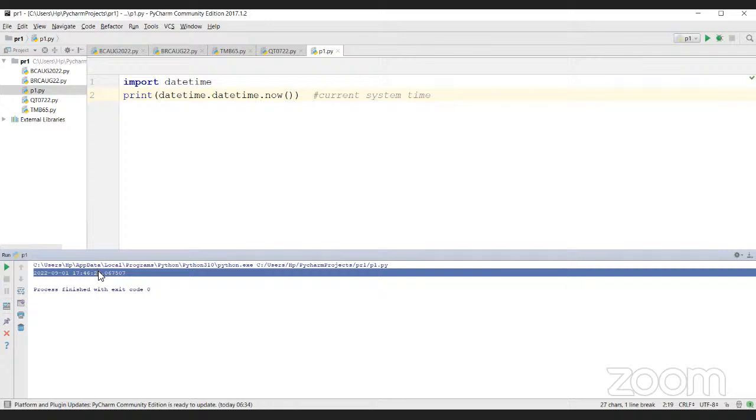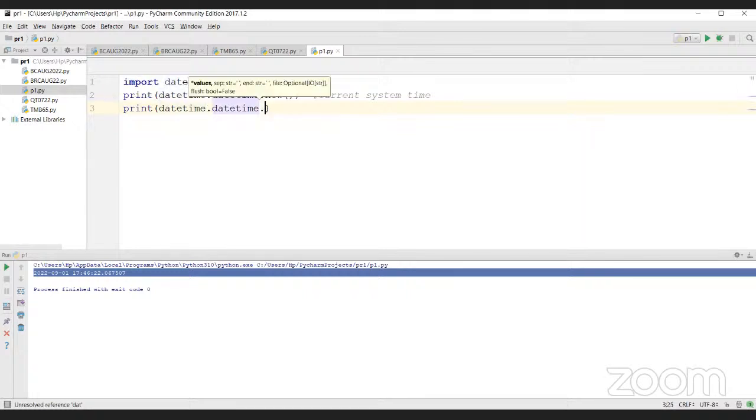Now I want only the date. I don't want the time. So I have to read it and then filter the text out of it. I'm going to say print datetime dot now. This is a function which is going to give us both date and time. And I want to get only the date.